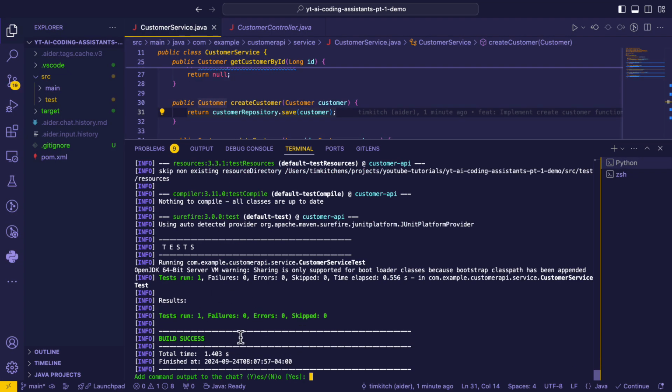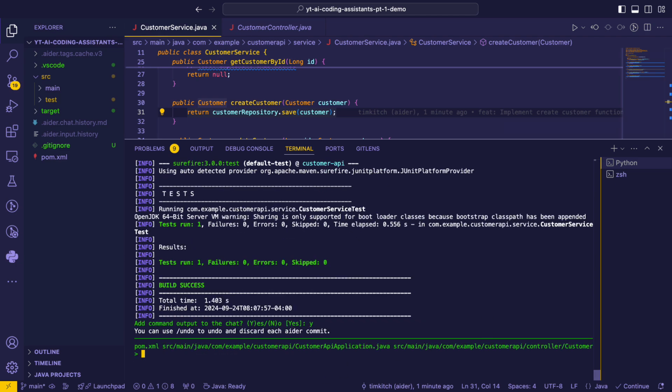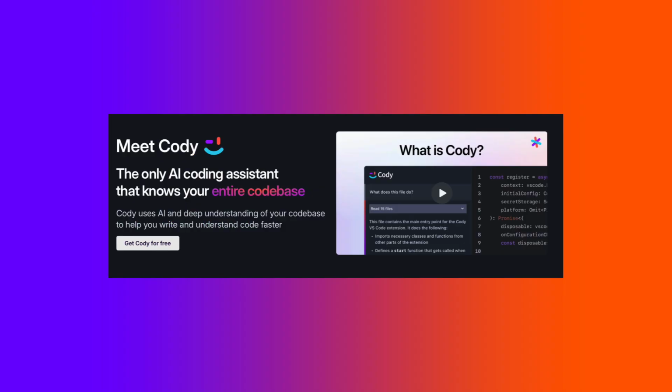Tests ran and tests passed. Remember that I'm showing you this only to give you an idea of the kind of experience you can expect from working with these tools. This is not meant to be a coding tutorial. We'll get to those later. So that's what it's like to work in a terminal-based coding assistant like Aider.